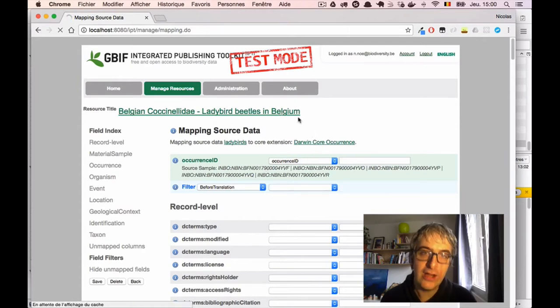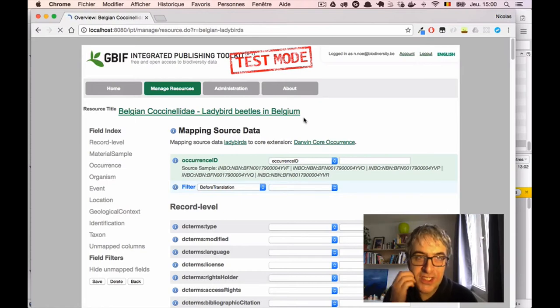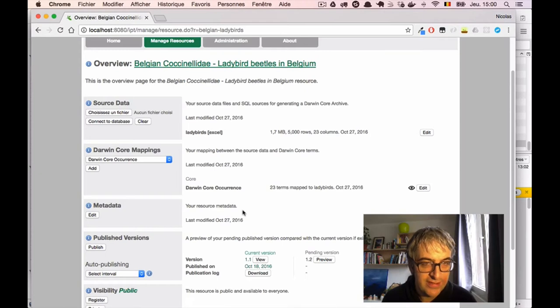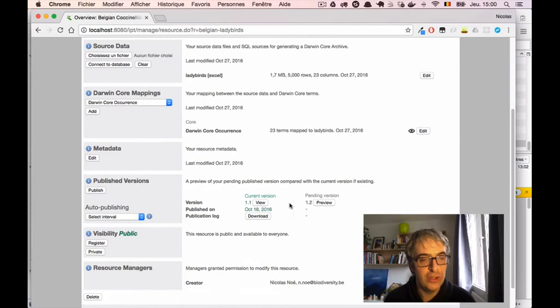I will go back one more time to the dataset management page. IPT is a bit slow. And we can check that we now have some source data. We have connected the Excel sheet. We have added a mapping between this Excel sheet and Darwin Core occurrence. We still have the resource metadata that were entered in the previous screencast. So what we can simply do is do again the publish cycle.